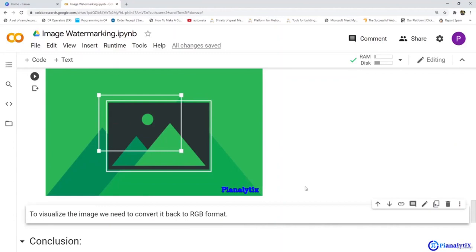So with this, we have learned how to put an image as a watermark and how to put a text as a watermark. You can play around with it. You can change the dimensions where you need to place this watermark, where you need to place this text as a watermark. You can take any image, any watermark, and you can run this.